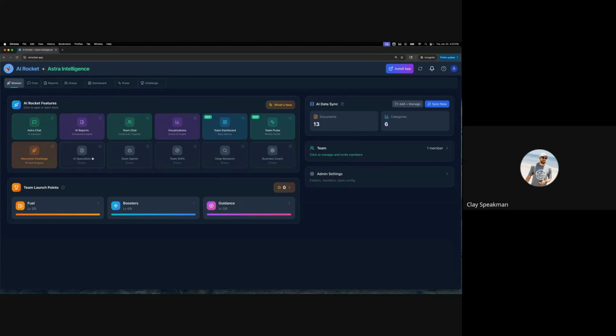AI specialists, where you can create job roles for AI. Building agents. This is like the number one requested feature we hear: how can I build agents that execute tasks for my team? That's going to be built in here. Building SOPs, standard operating procedures from your data.